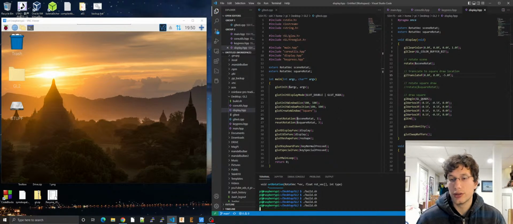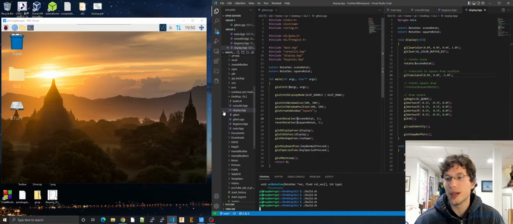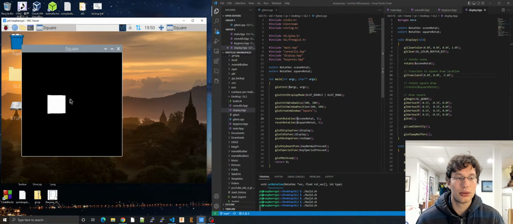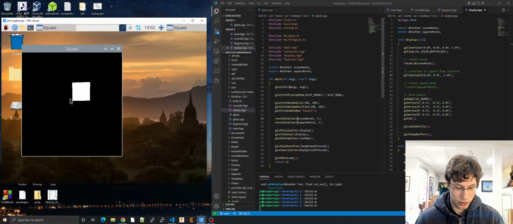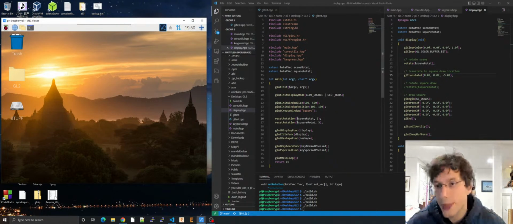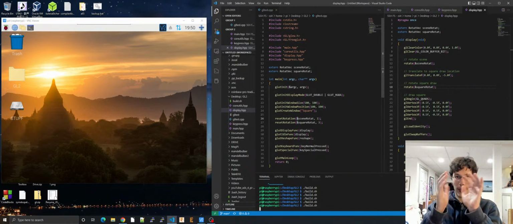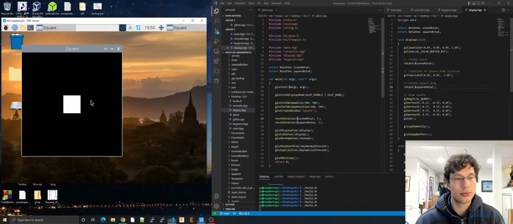What's going on here? Am I losing my mind? Probably losing my mind. Oh, I think it's the... I can't make sure on that. Basically, you don't need to translate. You can just rotate, and that'll rotate the scene.